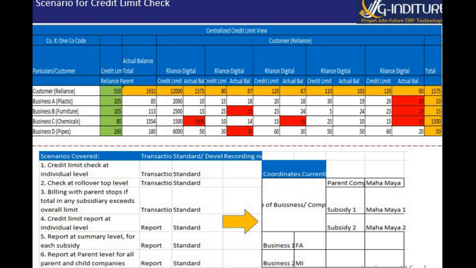Now, if the organization wants to control credit limit at the business level in combination with the subsidiary level, so this is also now possible here.